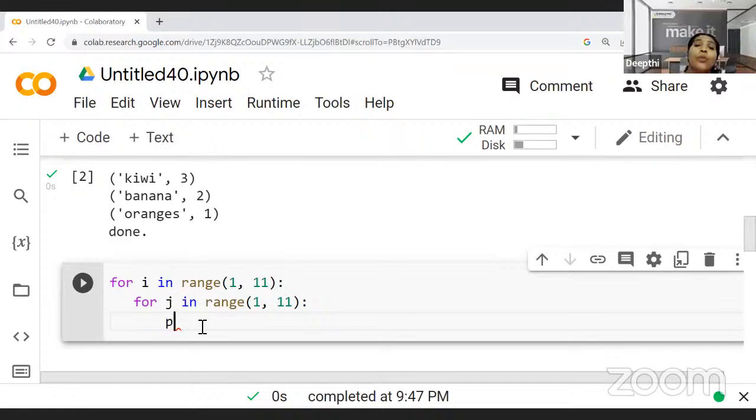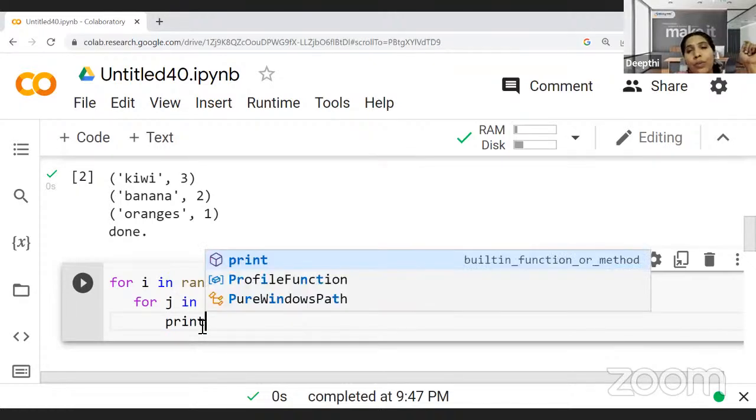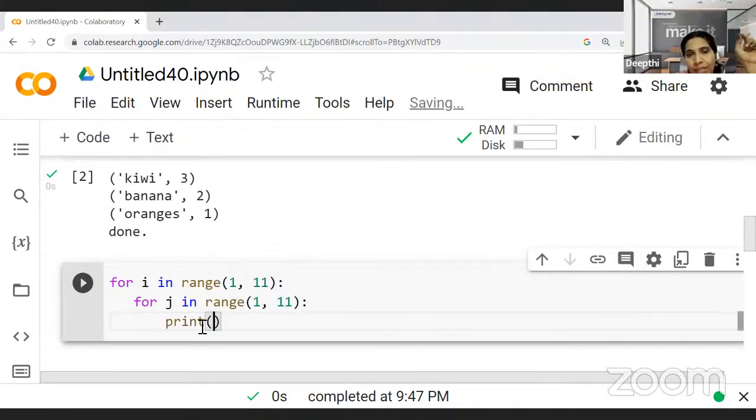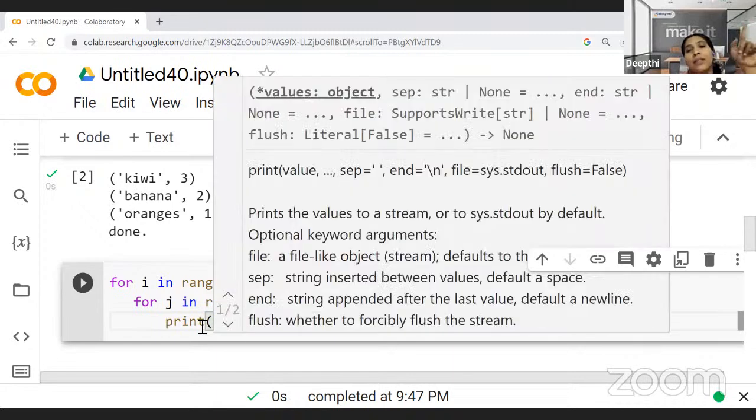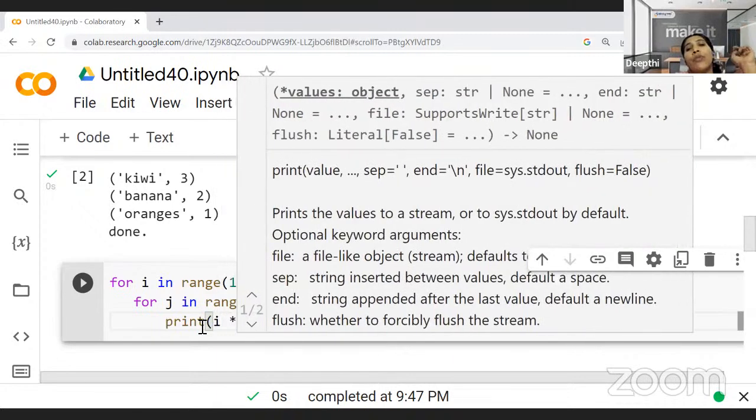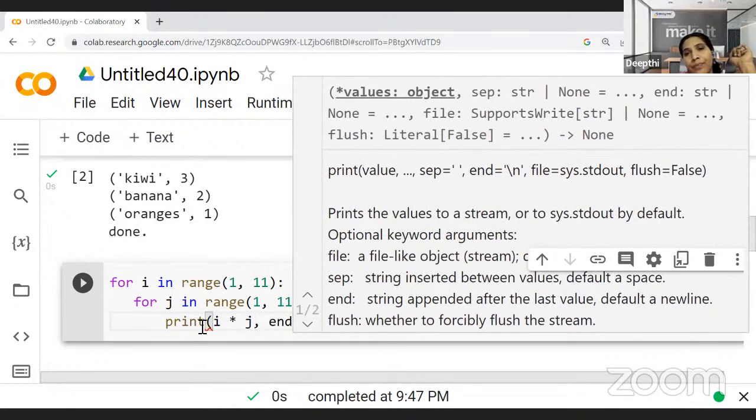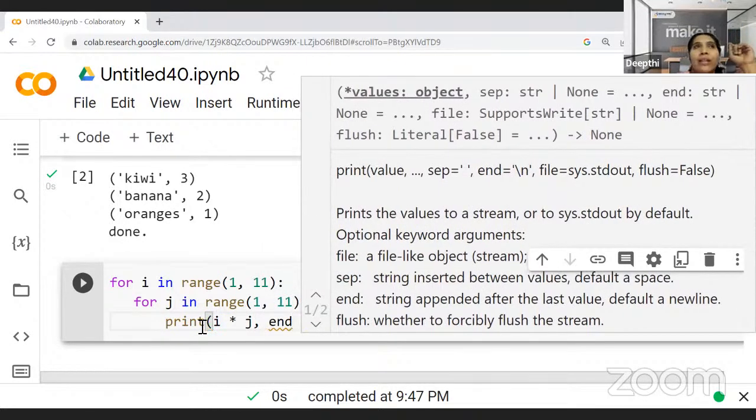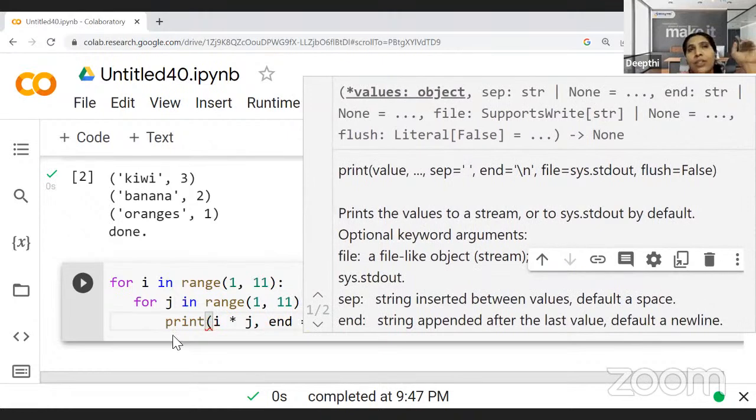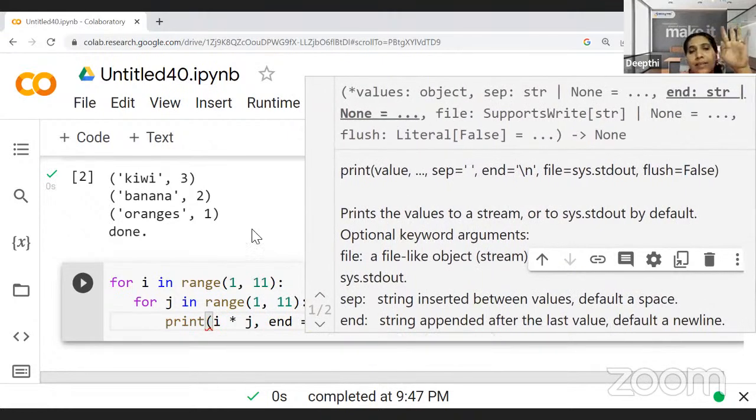Meanwhile, you write the code. So the number of iterations here, friends: the outer for loop is iterating from 1 to 10. The range would return you 10 numbers, right? So the number of iterations of the outer loop is 10. Iteration means 1, 2, 3 till 10.